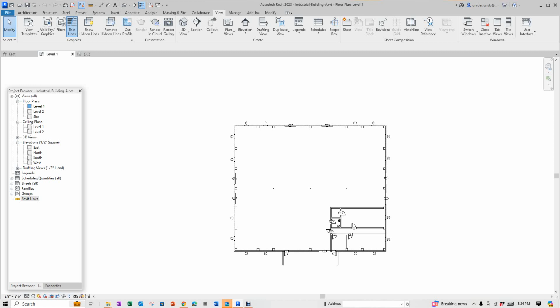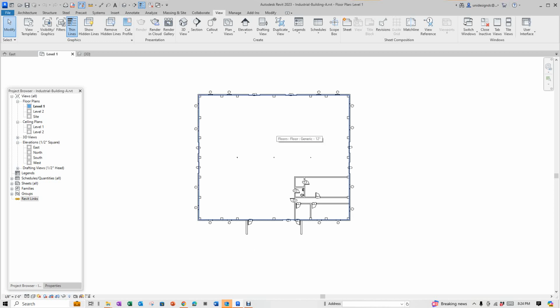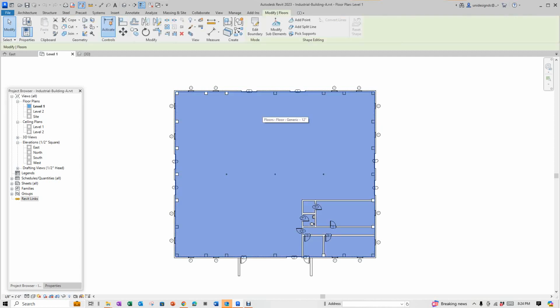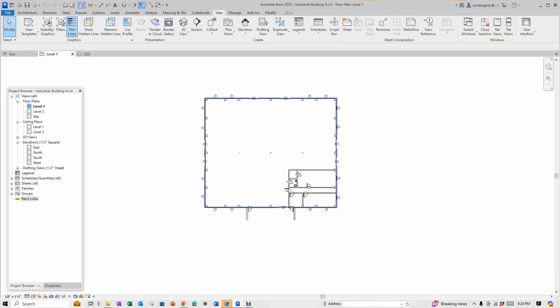Hi folks, Robert here with more Revit training, and today we're going to look at creating an industrial building and linking models. So I'm going to try to get through this as fast as I can.